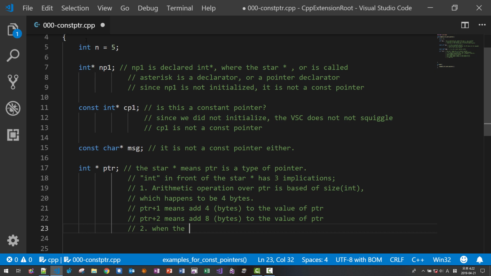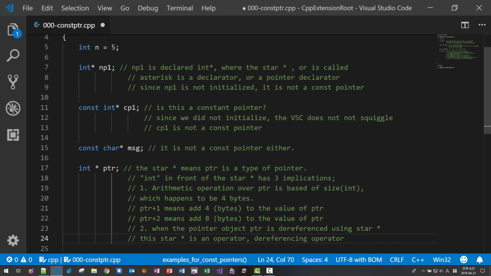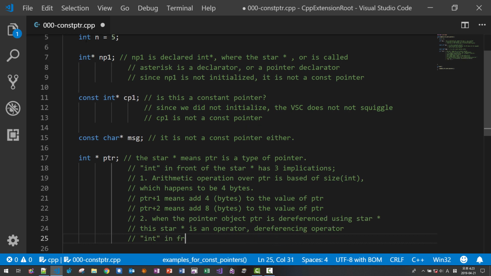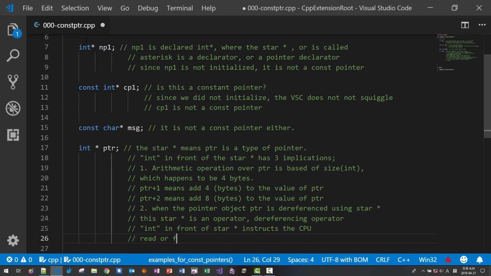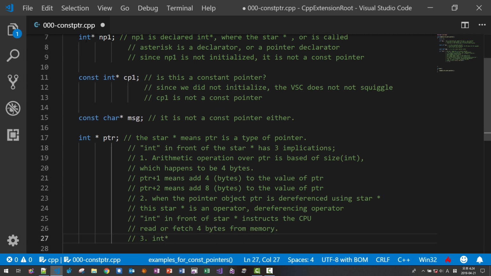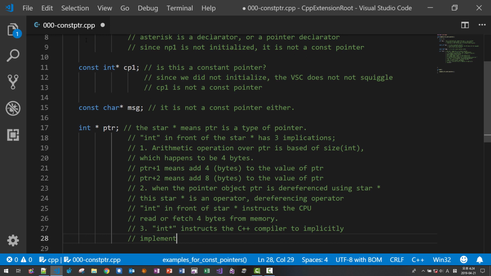Second, when the pointer object ptr is dereferenced using star, this star is an operator, the dereferencing operator. The int in front of star instructs the CPU to read or fetch 4 bytes from memory. Third, int star instructs the C++ compiler to implicitly implement the array indexing operator.